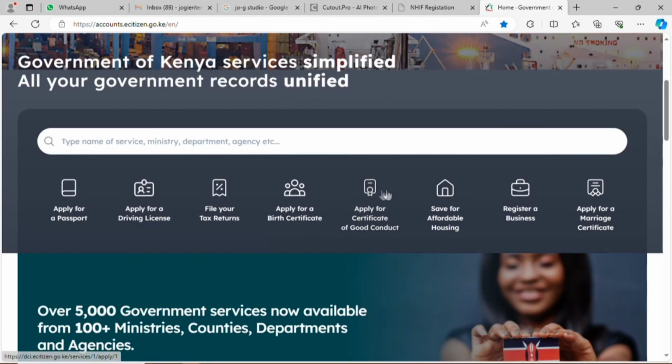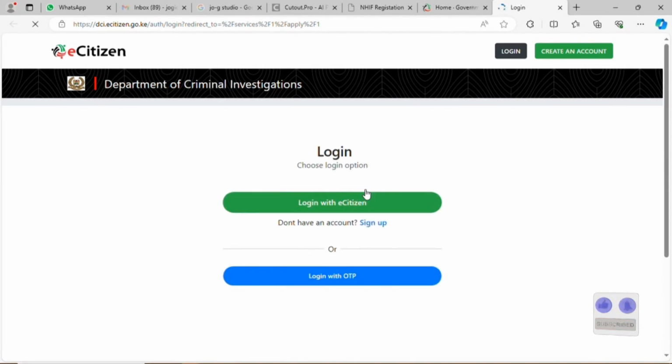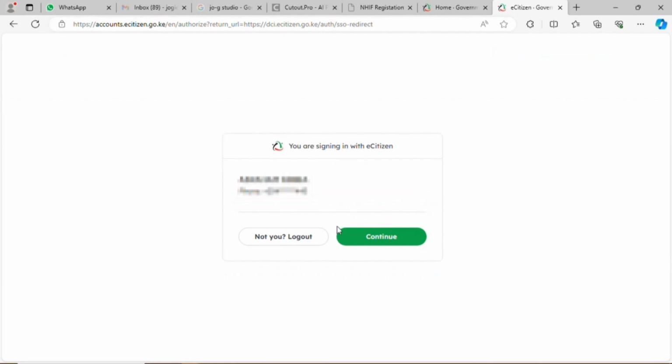Now I'll go under apply for a good conduct certificate. Then I'll go under that tab category. Then it will tell me to continue using either eCitizen or the OTP. I want to continue using the eCitizen option. Then I'll continue.